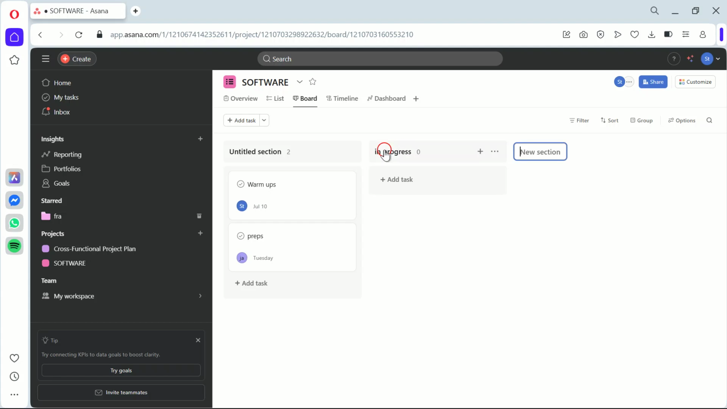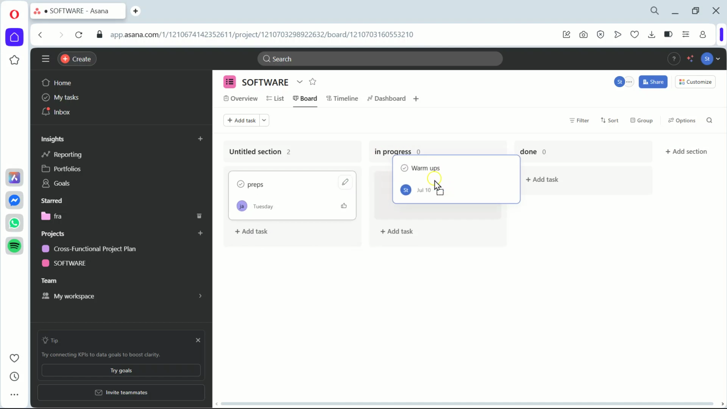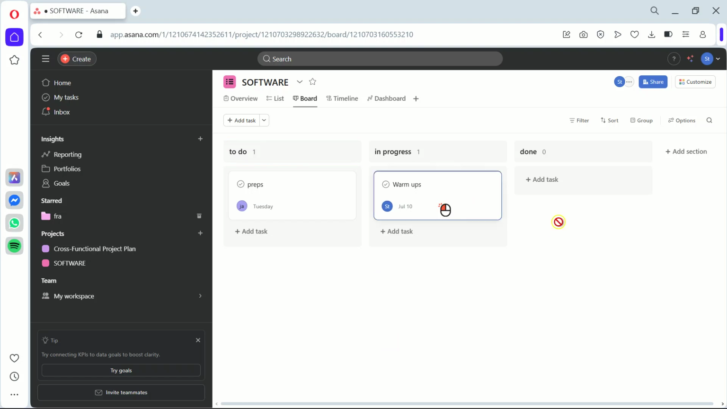Finally, don't forget to conduct daily stand-ups with your team. Use Asana's status update feature to keep everyone informed about the sprint's progress. The reason we do this is to ensure everyone is on the same page and to address any obstacles in real time. And there you have it.